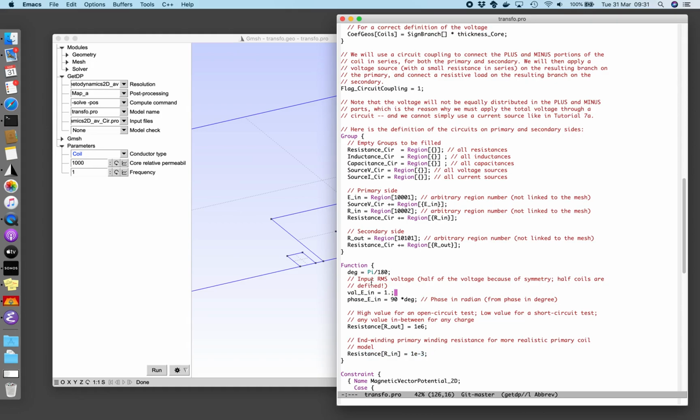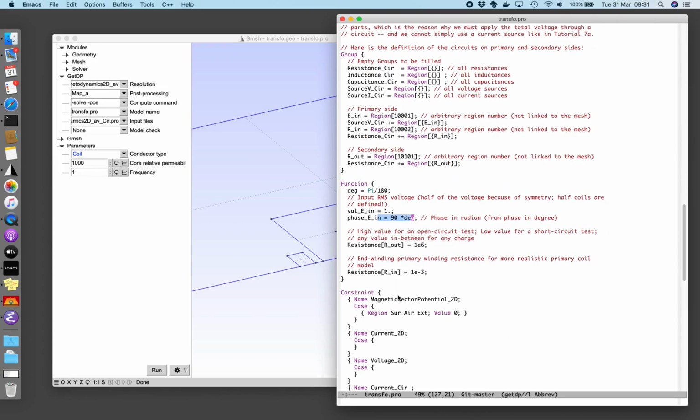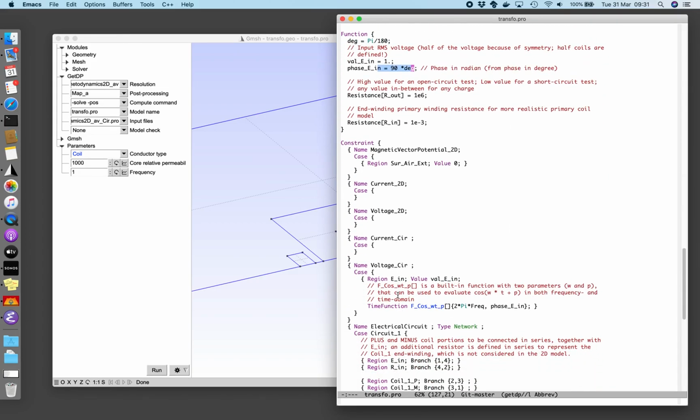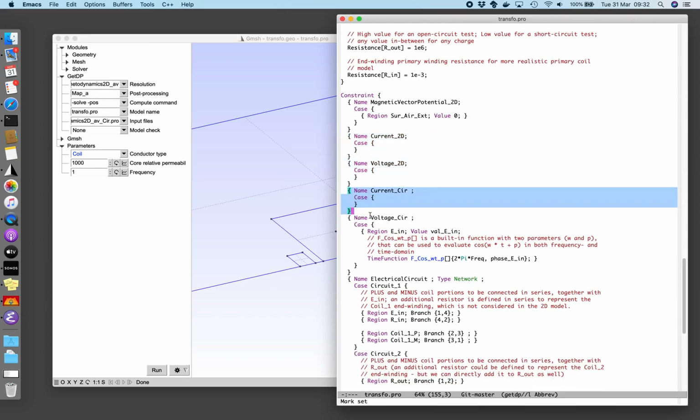Okay. And here you see I define some little constants. Val in, you'll see where I use this, 1. So I will apply 1 volt, and this is a phase. Okay. How do I use, let's say, these values? Well, look. Constraints. On the magnetic vector potential, I don't do anything fancy. On the external boundary, I say 0, meaning that I have no flux going out. My current in my conducting domains and my voltages in my conducting domains, I don't need to supply anything, because instead of forcing the current and the voltage, I'm going to play with the circuit quantities. So I don't force any current, but I force a voltage.